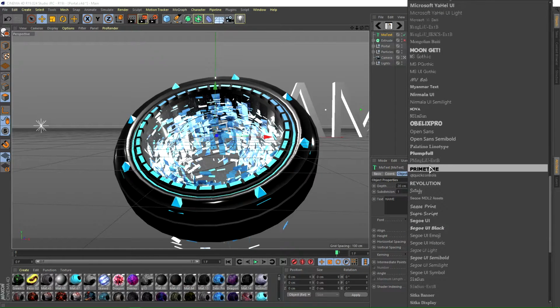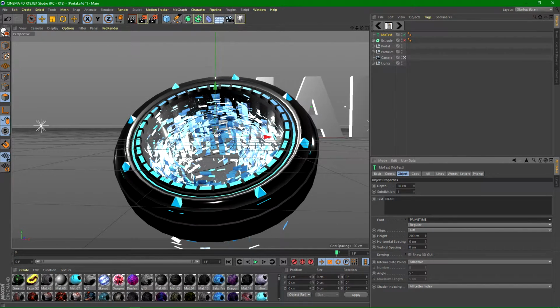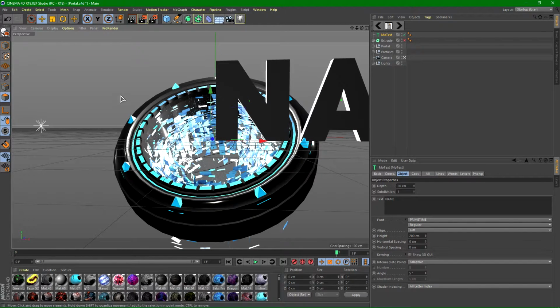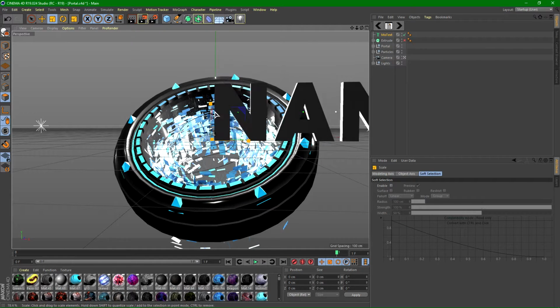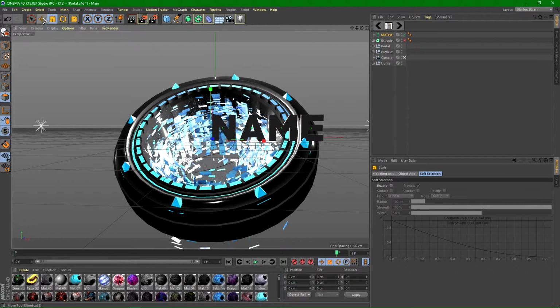Wait for the fonts to load. Just choose your font. For this I'm using Primetime. You guys can use whatever font you want. Go ahead and scale this down. Click the scale tool right here and just drag it down like so.